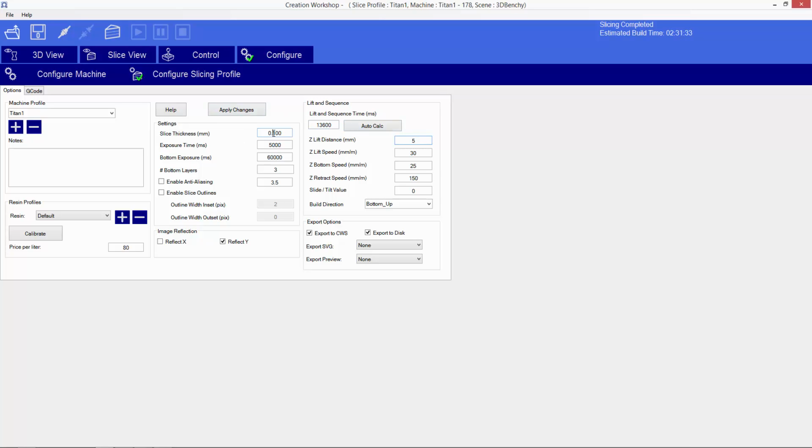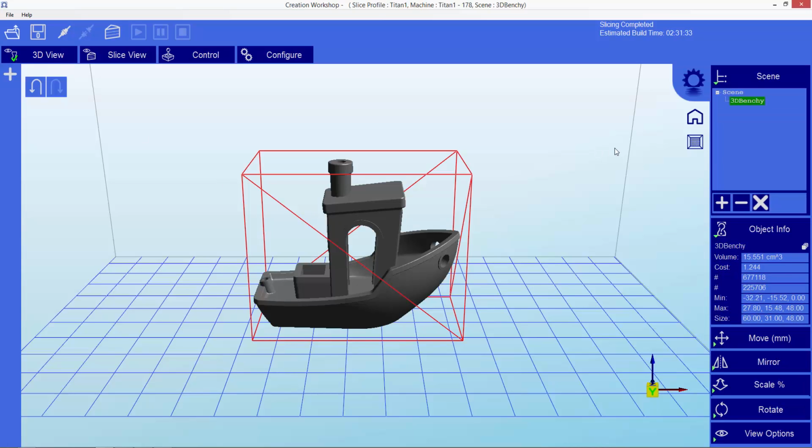So really, you need to have slice thickness set. This number is going to be the same as in the Kudo3D host software. You need reflect Y set, and then you got to make sure that you have export to CWS, export to disk set, and then you can save this. So these are our two things from configure machine and configure slicing profile. So now we have this laid out. The question is, like, where do we want this on our build plate?